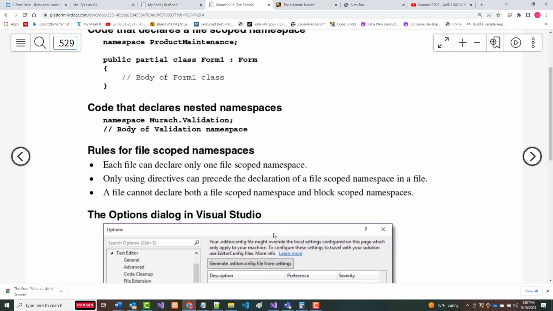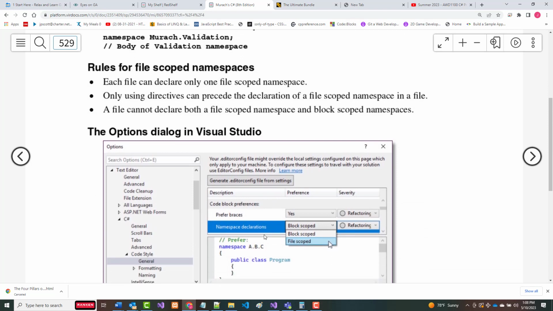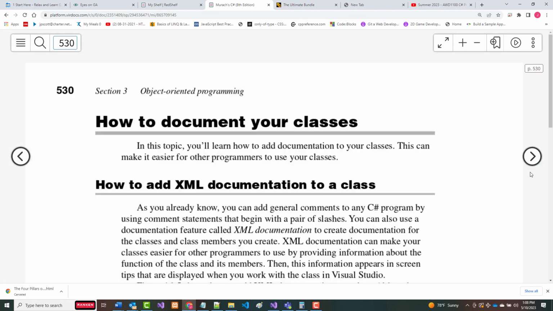All right. So the rules for file scope namespaces: each file can declare only one file scope namespace. Only using directives can precede the declaration of a file scope namespace, and a file cannot declare both a file scope namespace and a block scope namespace.